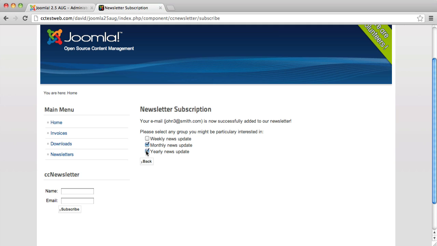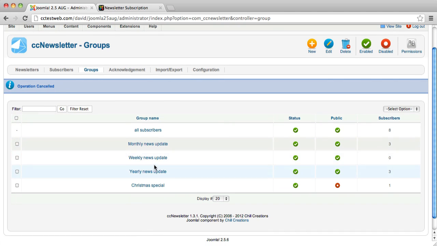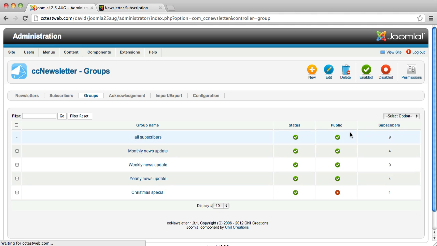This is non-intrusive, this is user-friendly, and this will definitely help you get more newsletter subscribers. If we go back to the administrator, then you see that in the groups overview you can see the amount of subscribers added to different groups.